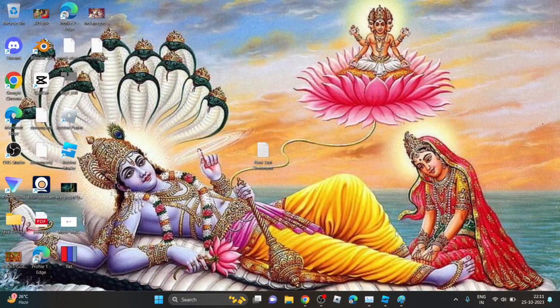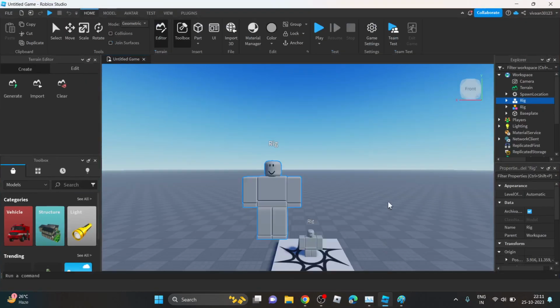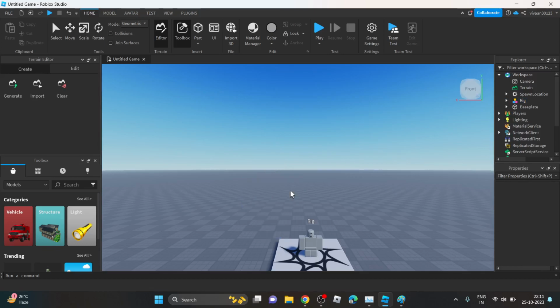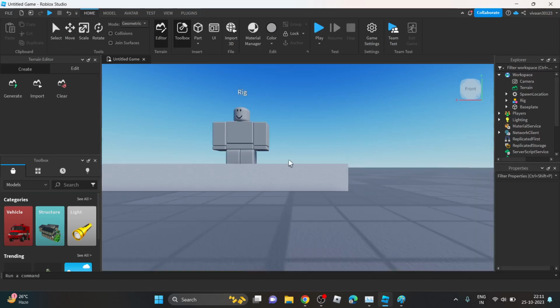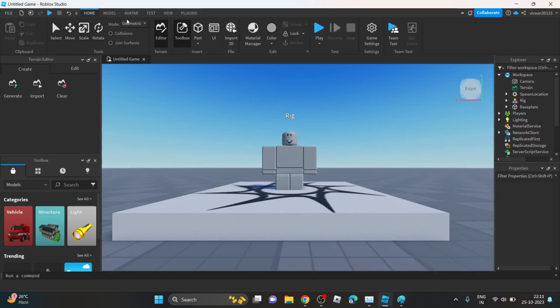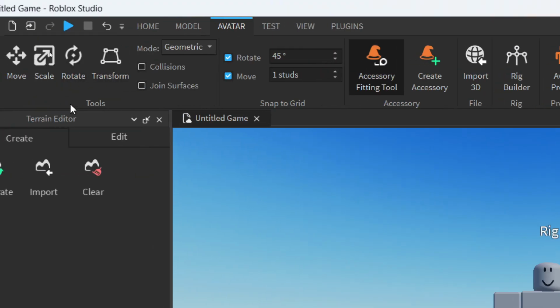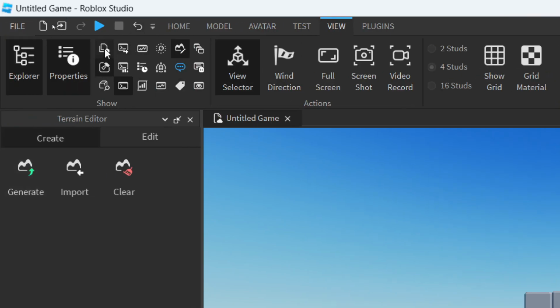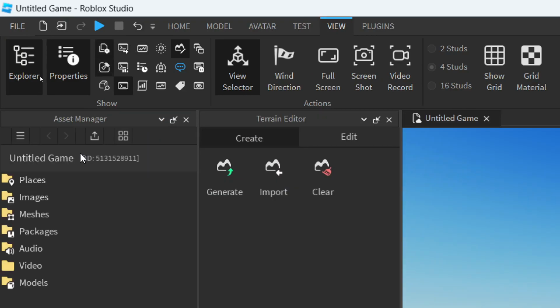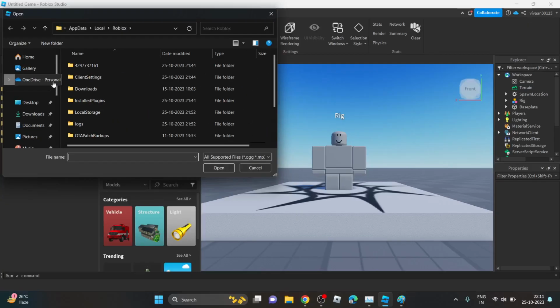So just close this file, and now let me remove this rig. It's not necessary. Now guys, what you need to do, you have to go to Avatar or to View, and this is the Asset Manager. Click on it and you will see this upload button. Just click on it to upload your model.